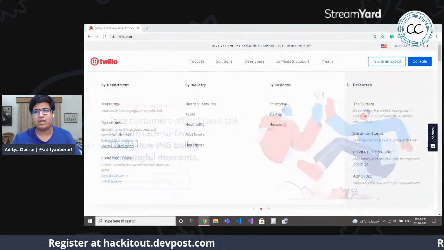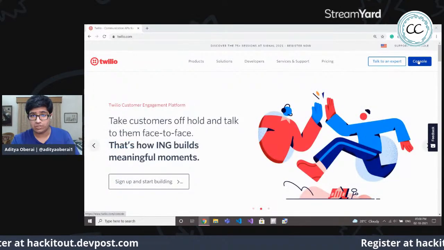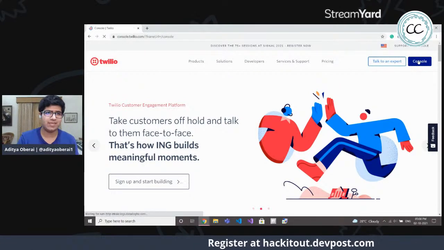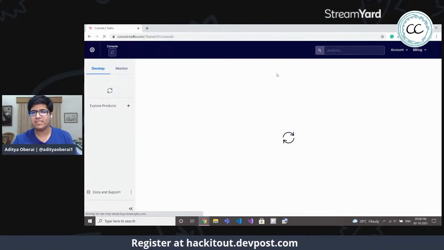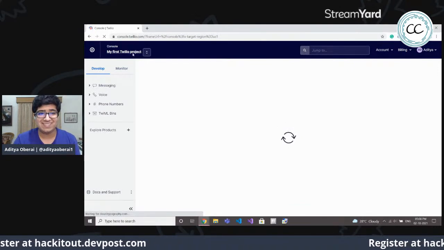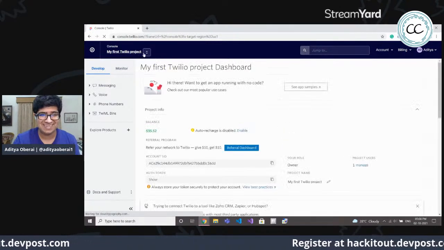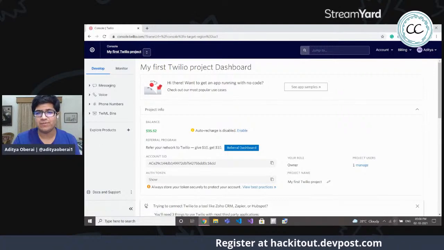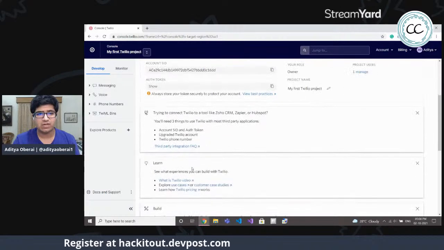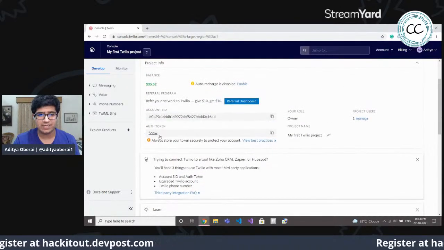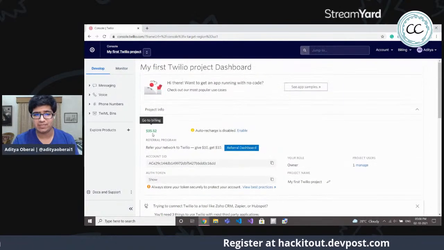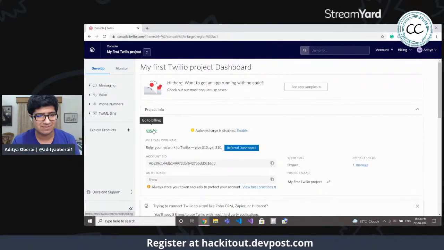Now I'm going to hop over into my console to talk a little about how this console looks and what we're doing there. The first time you enter your console, you'll have to create a project for yourself. In my case, it's my first Twilio project. That's what I created. It's not a heavy setup. Once you've done that, you will see an account SID, an auth token, some of this information, and you'll see your balance. I have some extra credits there as well.